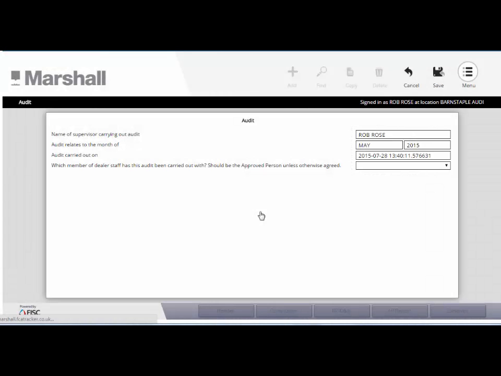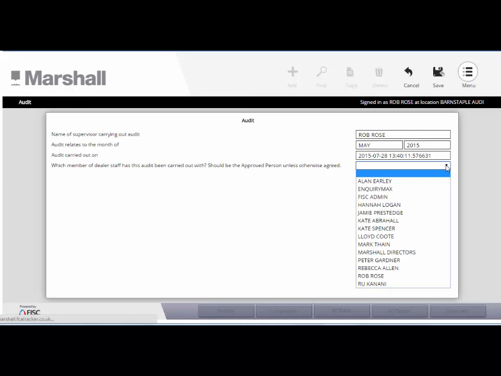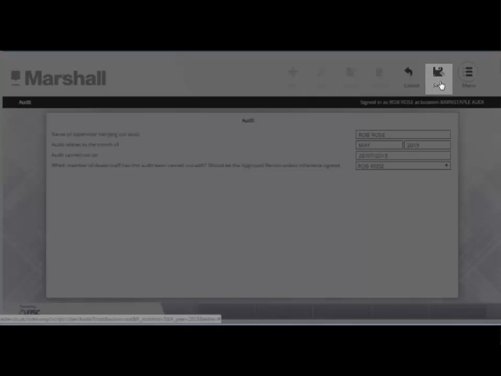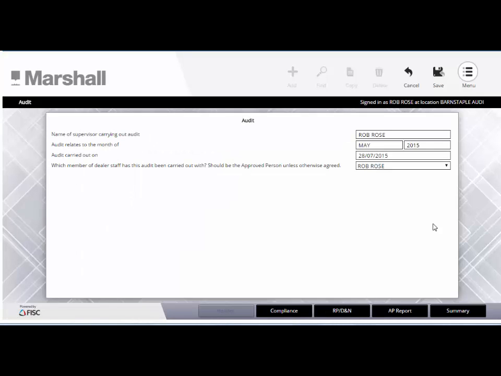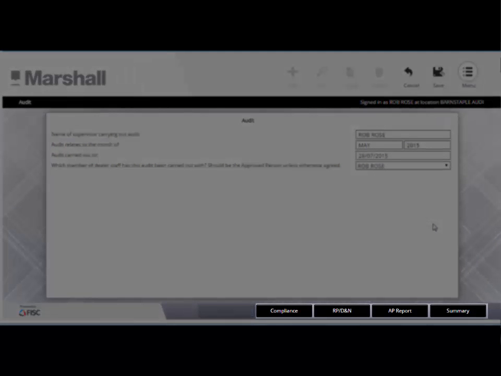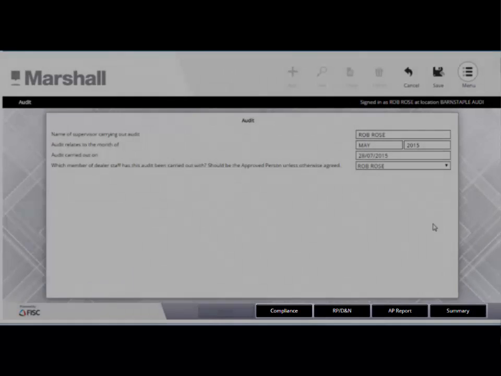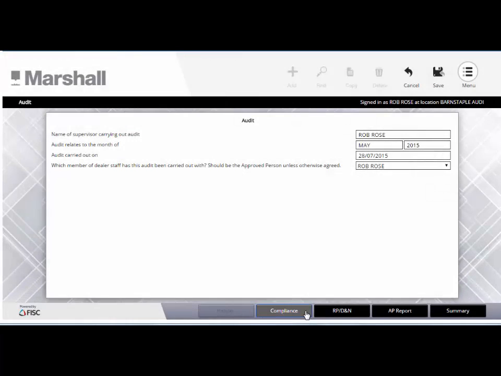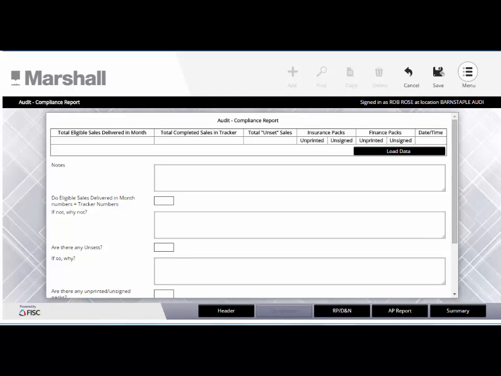You'll then be asked which member of the dealer staff the audit is being carried out with. However, typically here you will just enter your own name from the drop-down menu. Having filled in all this detail, you're now required to select the Save icon, and once this is complete, you'll notice that a number of options become available at the bottom of the screen. The first option we're going to select is Compliance, shown here on the left of our options. With this icon selected, it will take us through to the full compliance screen.